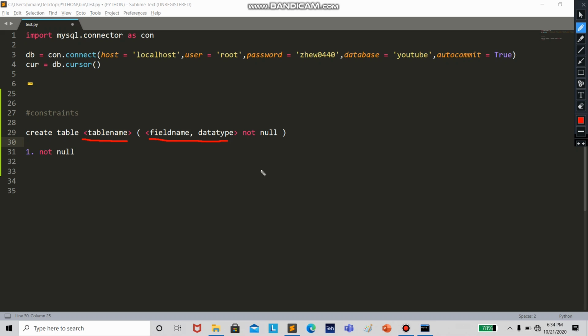After this, before the comma, and then you have another field name. So before entering another field name, this is where you put your constraint. This is our first constraint, not null. This syntax is also used in the Python connector as well. So let's get started with not null.